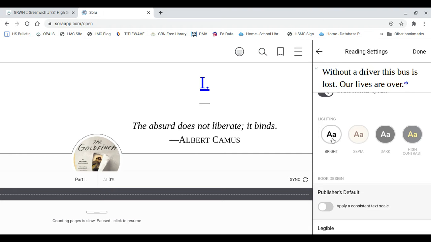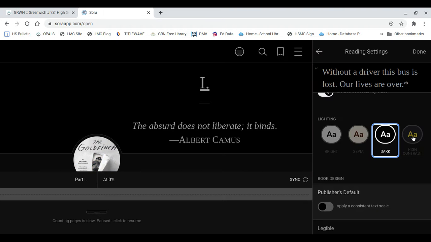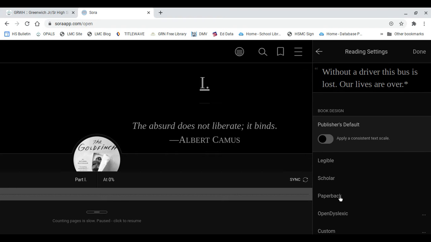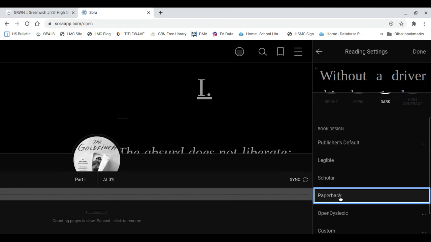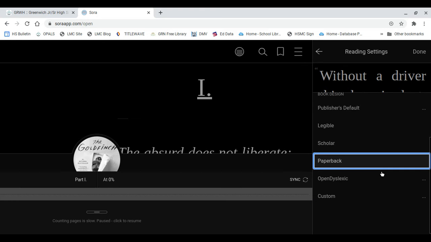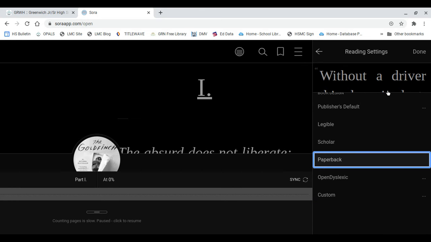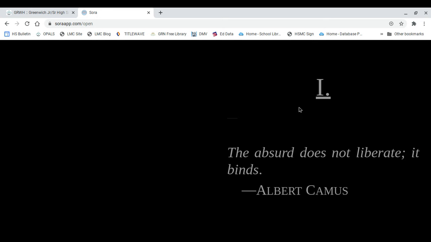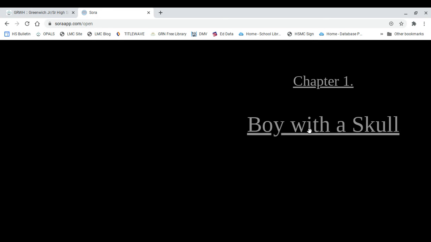I can also change the contrast. Depends on what you like. That one's actually very pleasing to the eye. There's also a high contrast. You can also change the font. So if you don't like what the font looks like, it will change the font for you, which is quite helpful. So there are a lot of reading settings that change it, customize it to your desires. So I'm going to say done here. And there's our book.